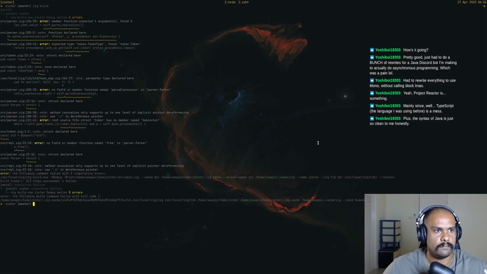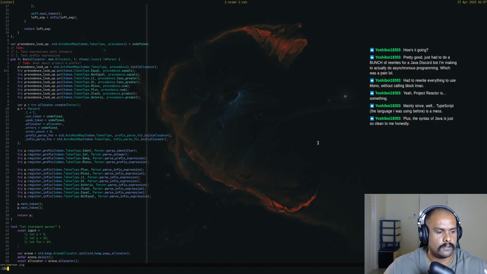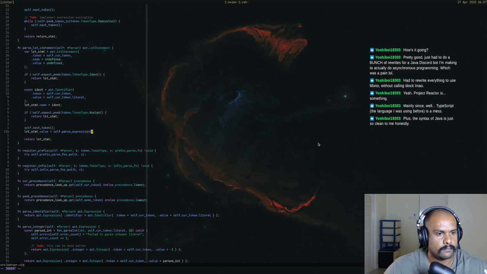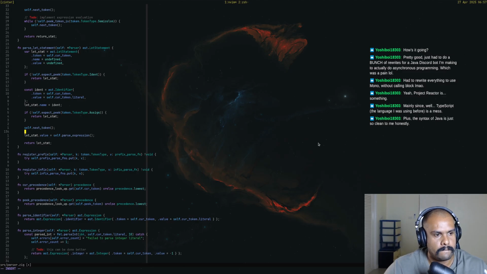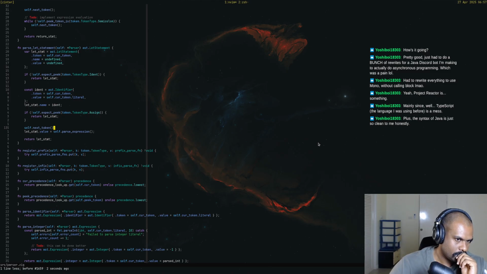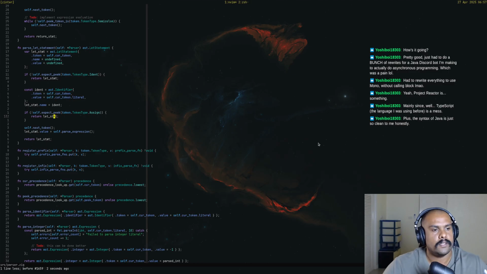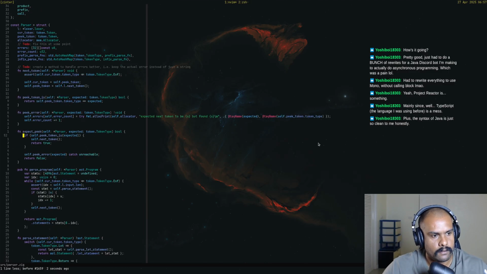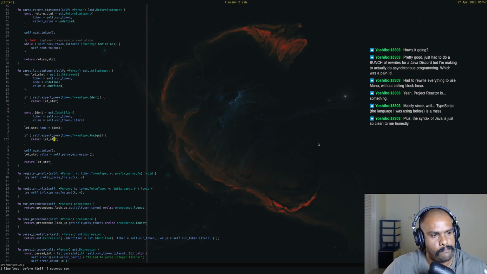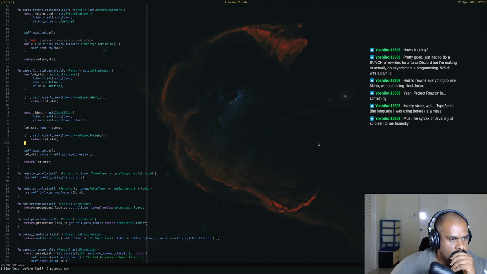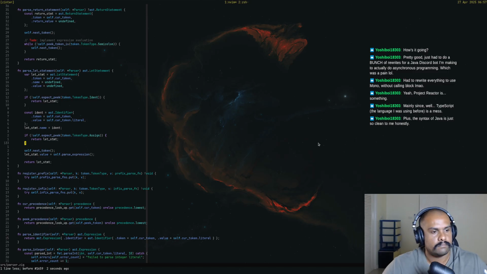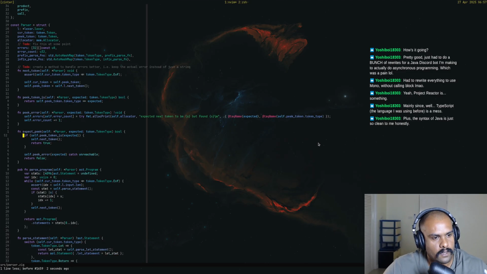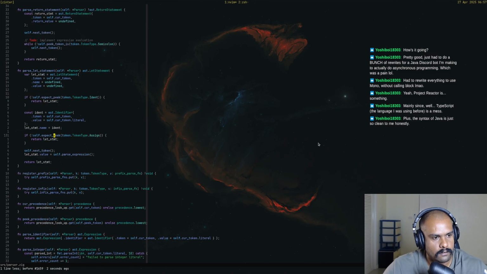Expected one argument, found 0. Okay. Yeah, because I did add the precedence. Self dot parse expression. Does expect peek. Oh, I don't need to. I think I don't need this next token.